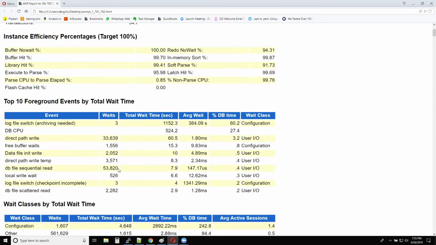And this is pretty important. A lot of DBAs get confused. They start working on this area because it has high waits. They start working on this one, DB direct path write, because this has more waits.